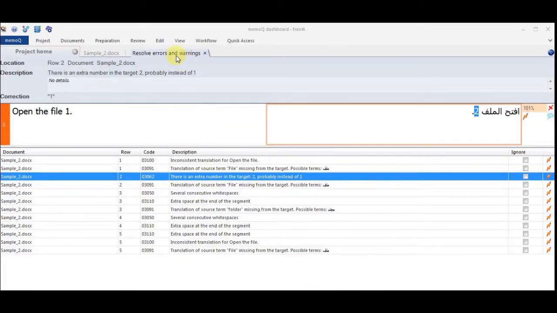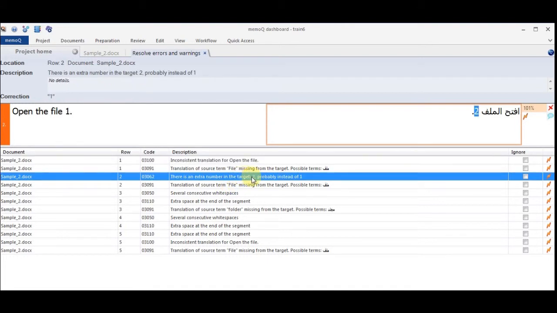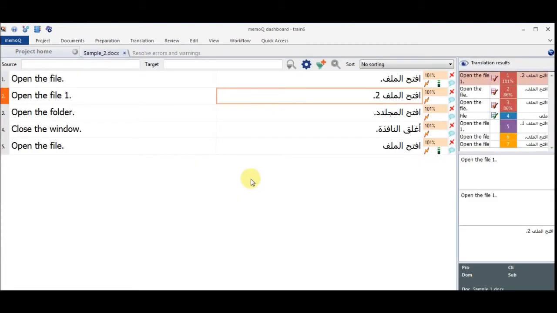You will notice that a new tab opens which contains all the errors detected. Whenever you click an error, it will appear in the above window. So when you need to fix an error, then you double click the error and you will go to the translation window. Then you can fix the error.